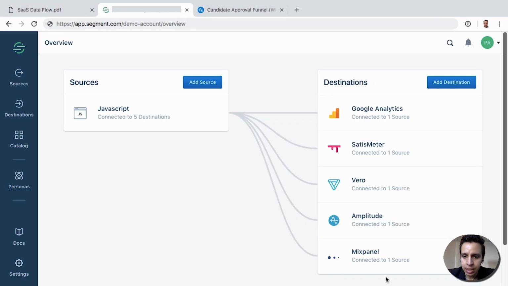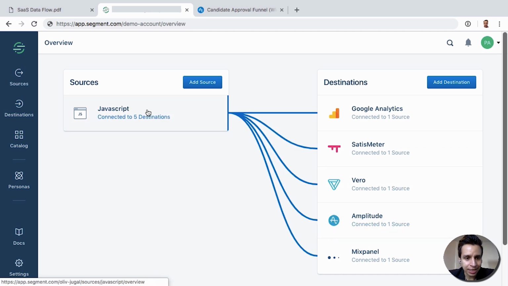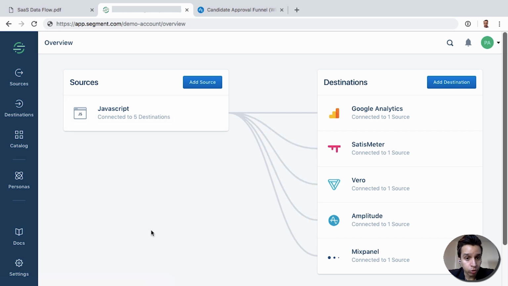So here's our Segment. Again, I won't cover this in detail. I'll cover this quite a bit during the acquisition, but same thing, the data will flow here, whether it's from a client side like JavaScript or a new source like a server-side source, and it will flow down into all the different tools. And we specifically care about Amplitude in this case as our behavior analysis tool.